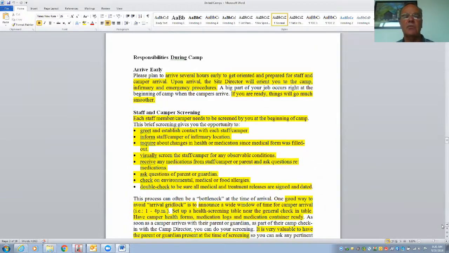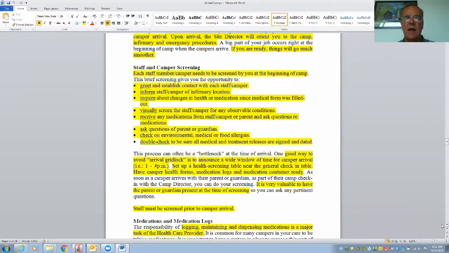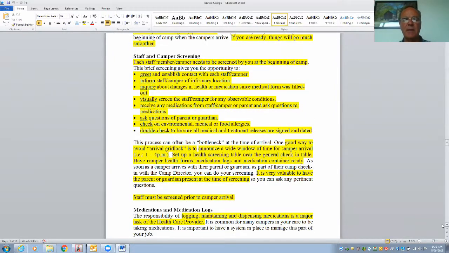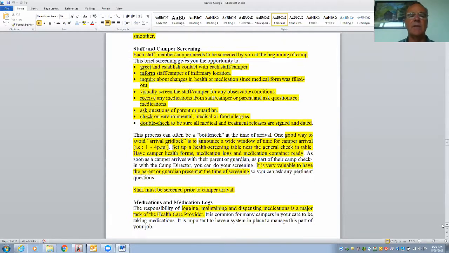So your responsibilities during camp: arrive several hours early to get oriented and prepared for staff and camper arrival. Make sure the infirmary is ready to go. Know where the first aid supplies are, and understand what the emergency procedures are if an emergency comes up. Each staff member and camper needs to be screened by the health provider at the beginning of the camp.